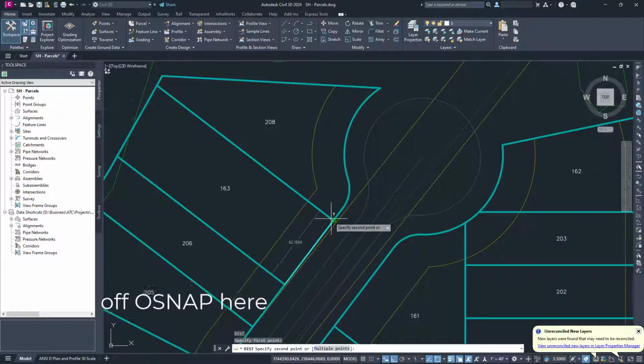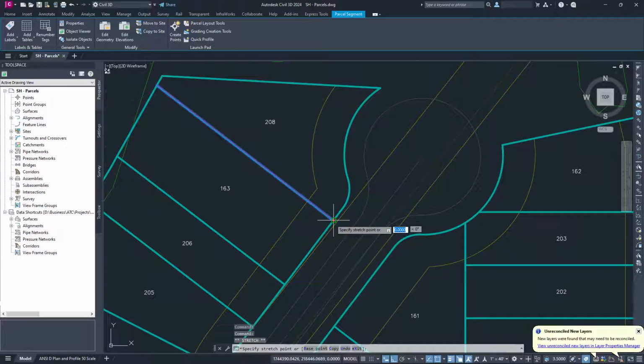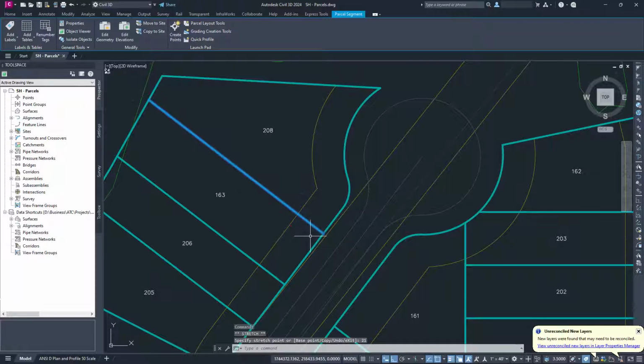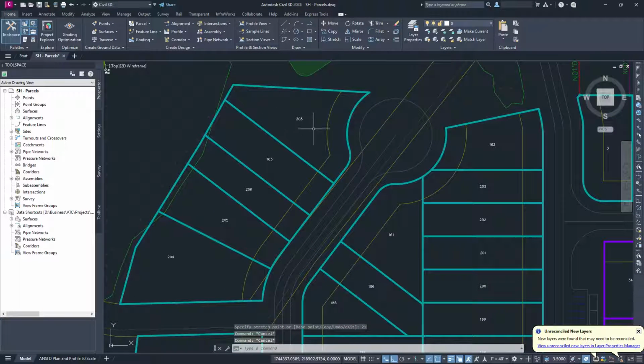Let's check it one more time. 62 feet. I'm only looking for 41 here. So again, I'm going to pull it back another 21 feet. And I'll end up with a much more buildable lot along the process.